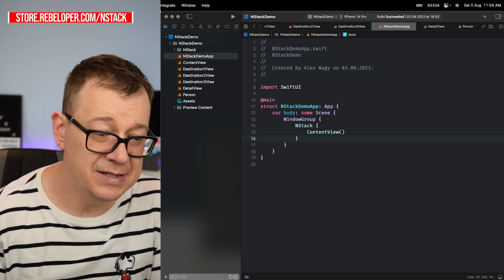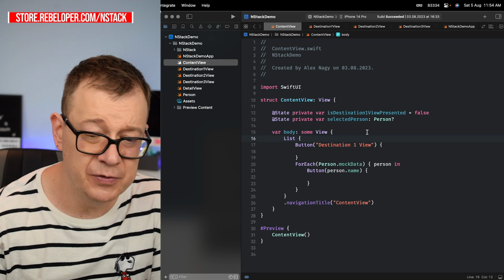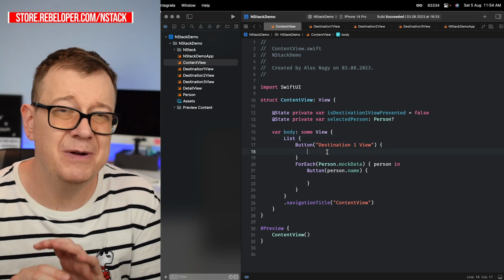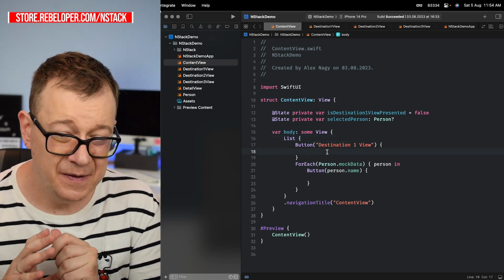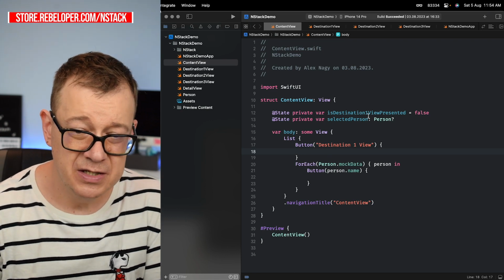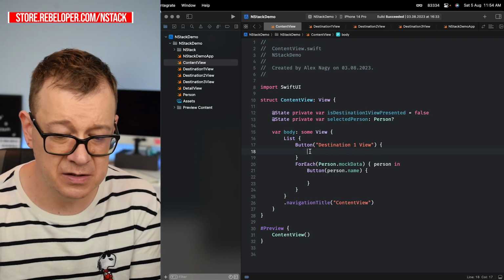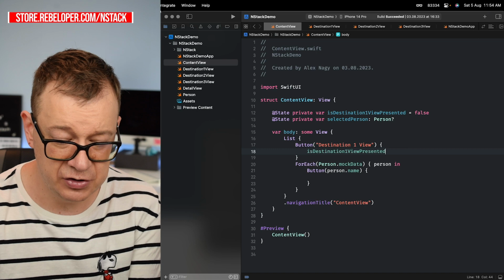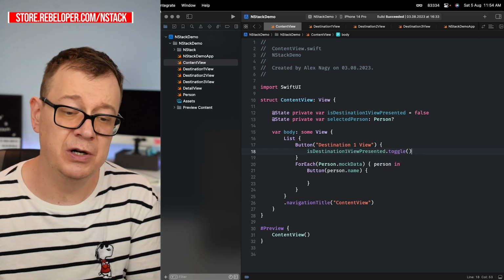Next up, let's take a look at the content view. And basically, it will be so simple. We are going to just navigate to destination one view. So I already have here a state variable. So what we are going to do is just toggle that. That's our trigger.